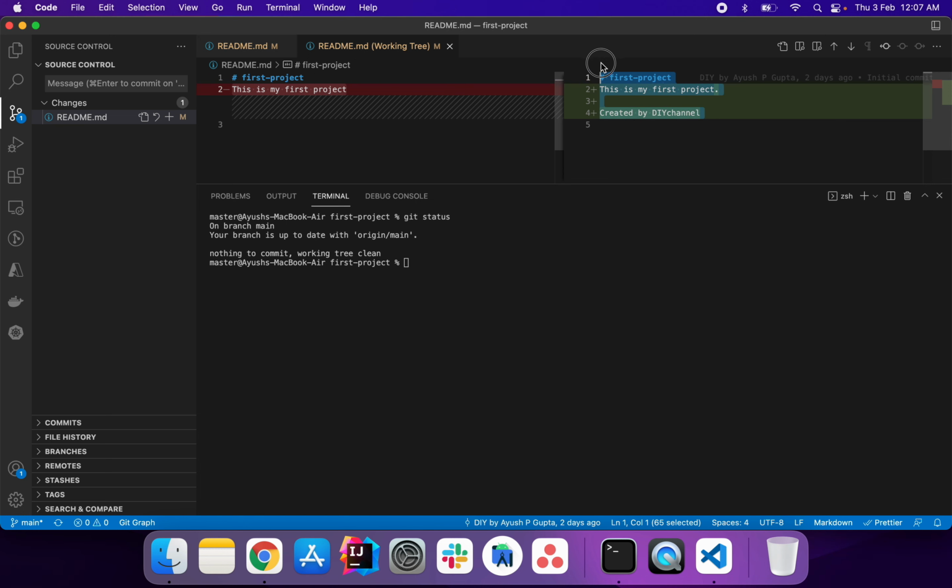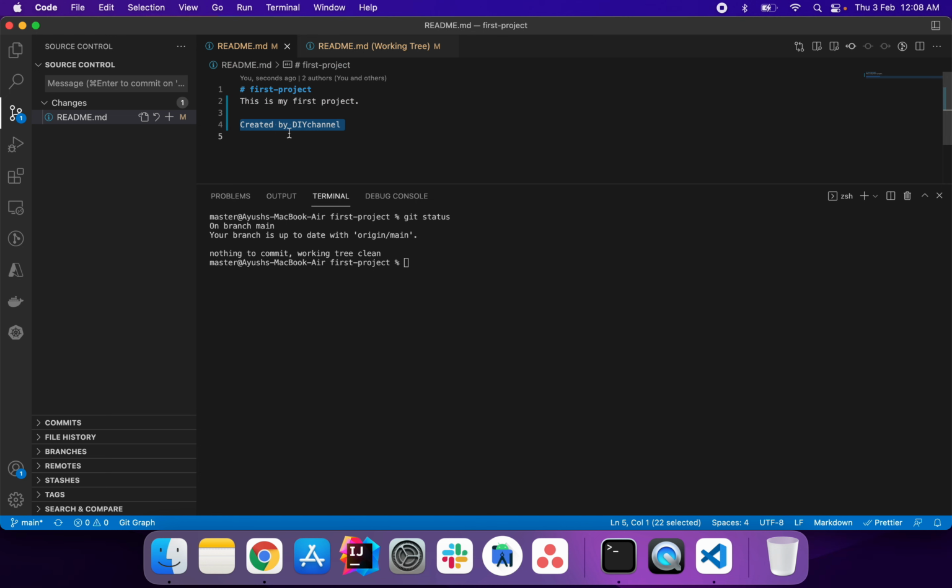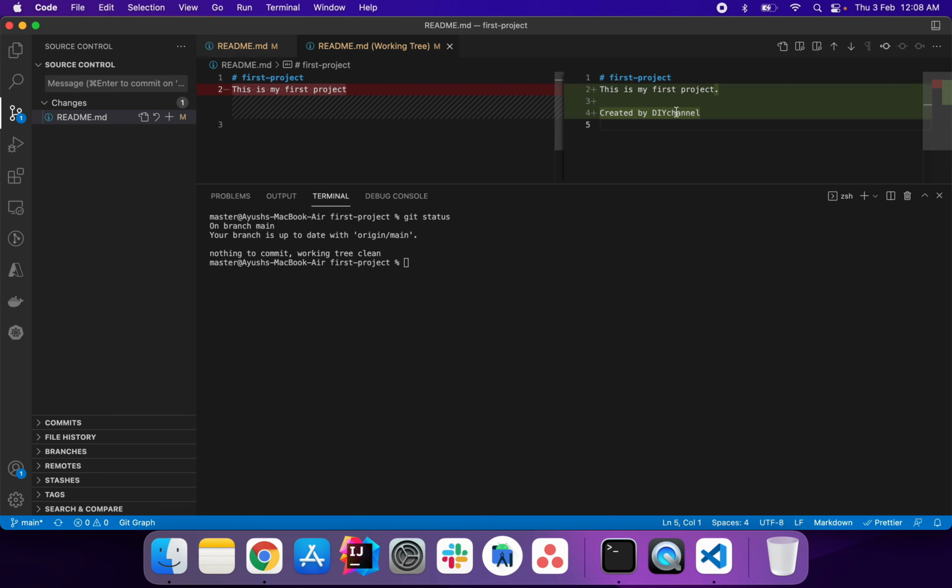But this right-hand side is the code that you have changed, the latest code on your computer. And the latest code on our computer is this, that is created by DIY channel. So that's why this is coming. Now Git again, because you have changed the file, Git will track it. This user has changed the file, so it will give me an option to stage the files.